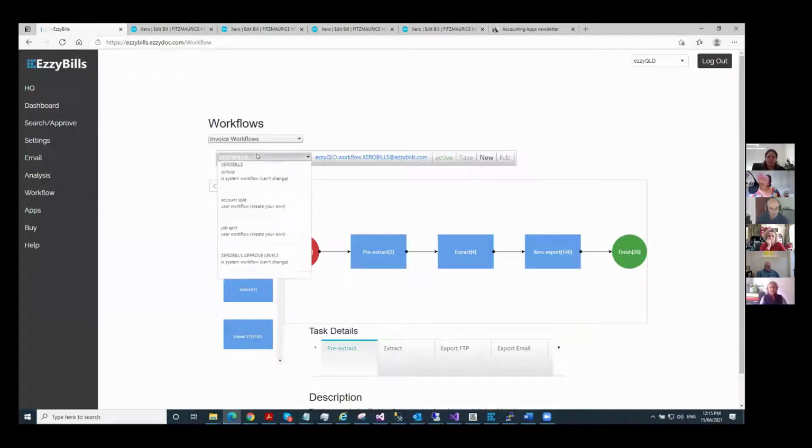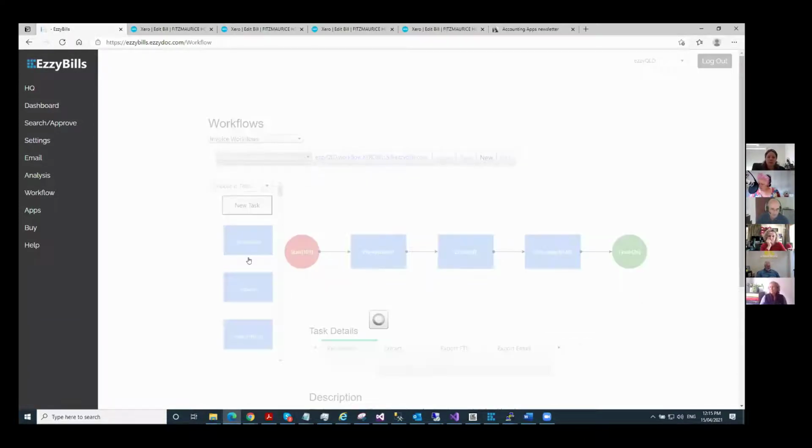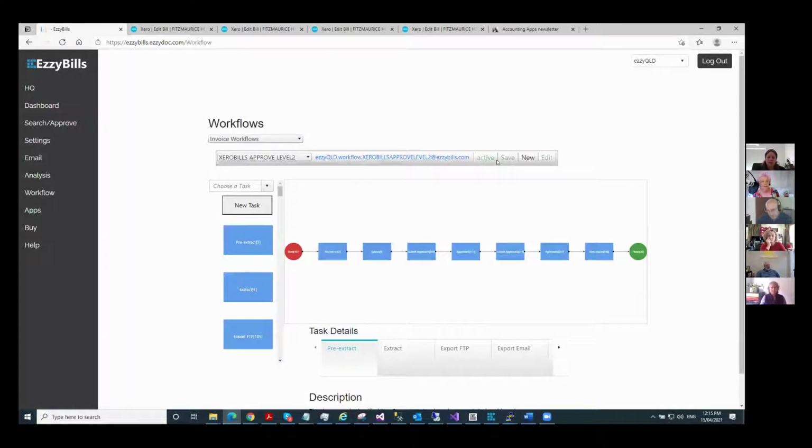One of the workflows that's quite common is approvals. Once a business gets more than a few employees, it's quite common that people want to have bills approved before they go into Xero. So EzzyBills supports up to 4 levels of approval. And 4 levels sounds like a lot, but we do have customers that actually have 4 levels of approval. It sounds like a lot of work to pay a bill, but that's their process.